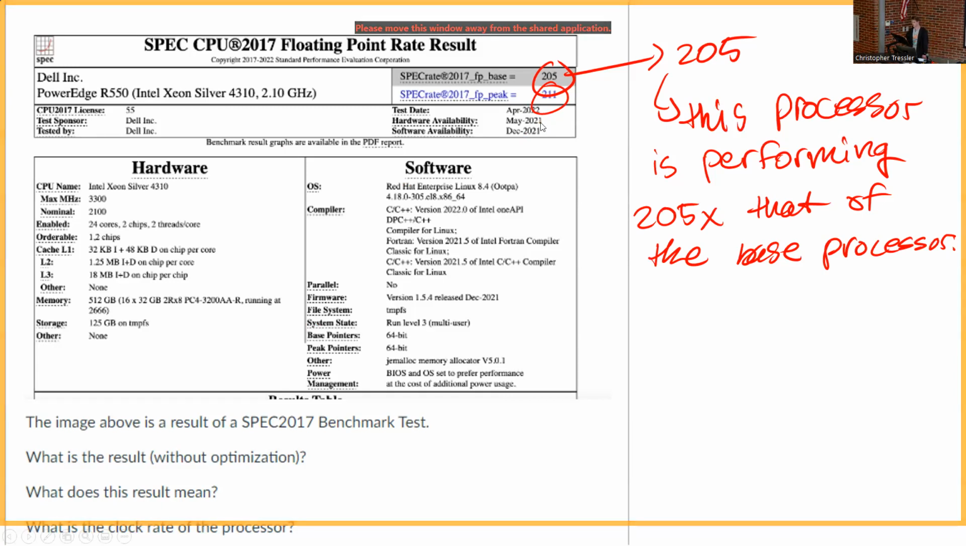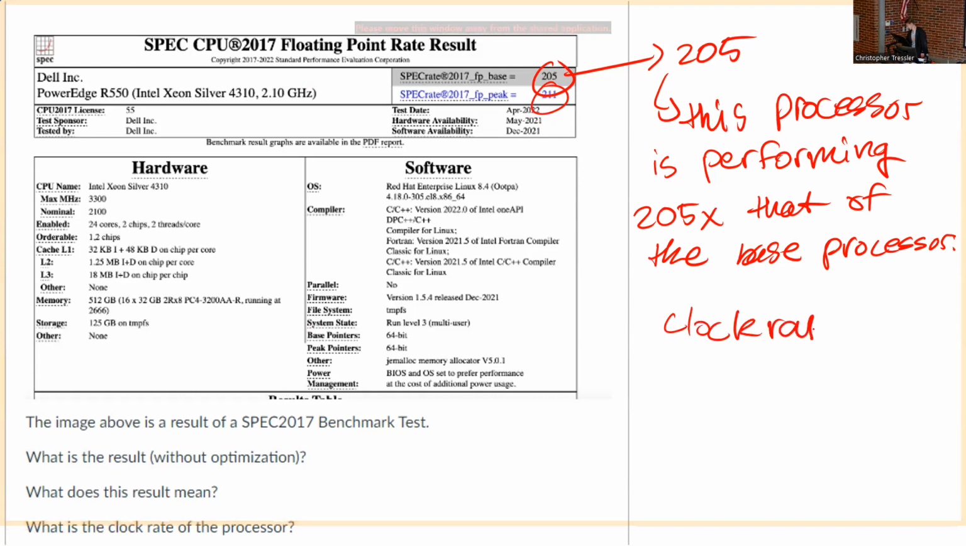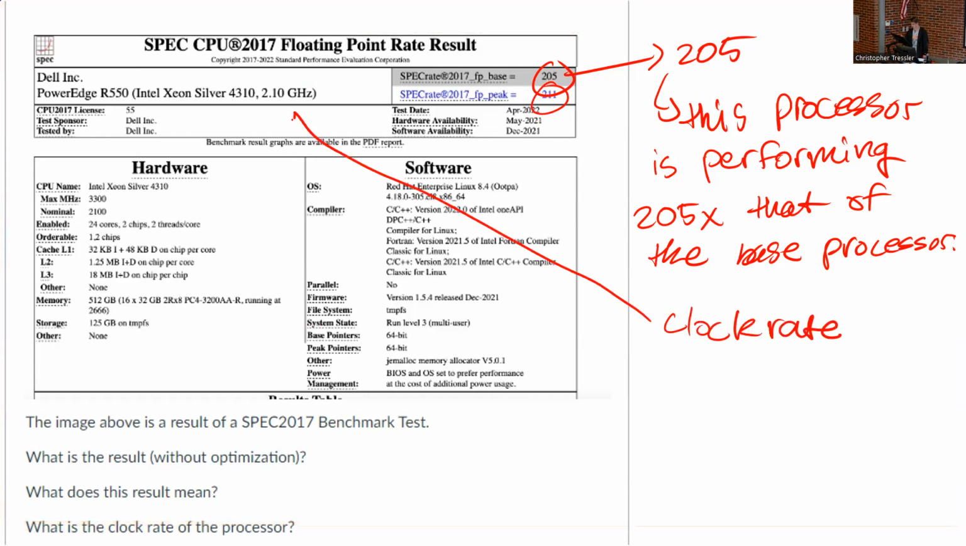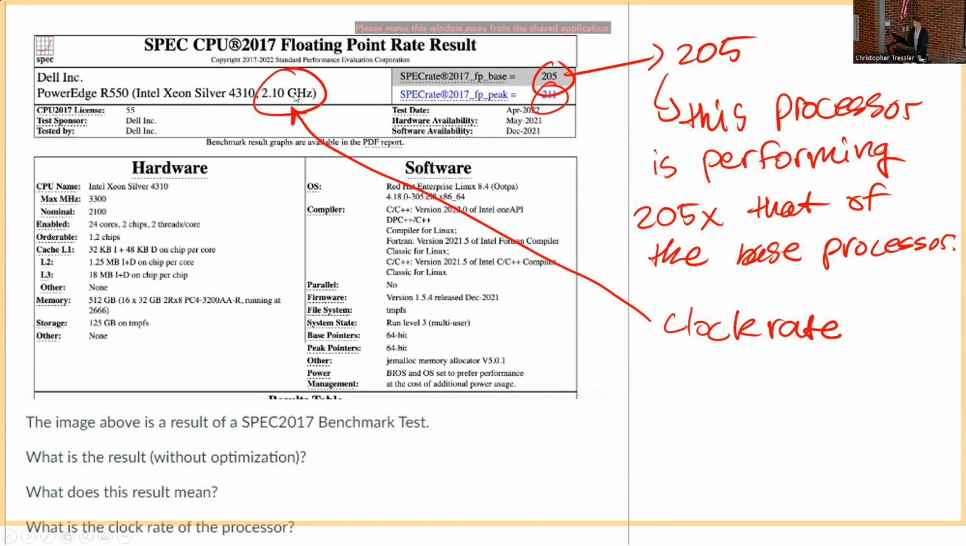But it says, what is the clock rate? We can see the clock rate right here, and that is a base clock rate, not overclocked. So keep that in mind. I think that's all you would need to know for the exam, if something like this happens to show up, just how to read it. And that's a hardware sheet.